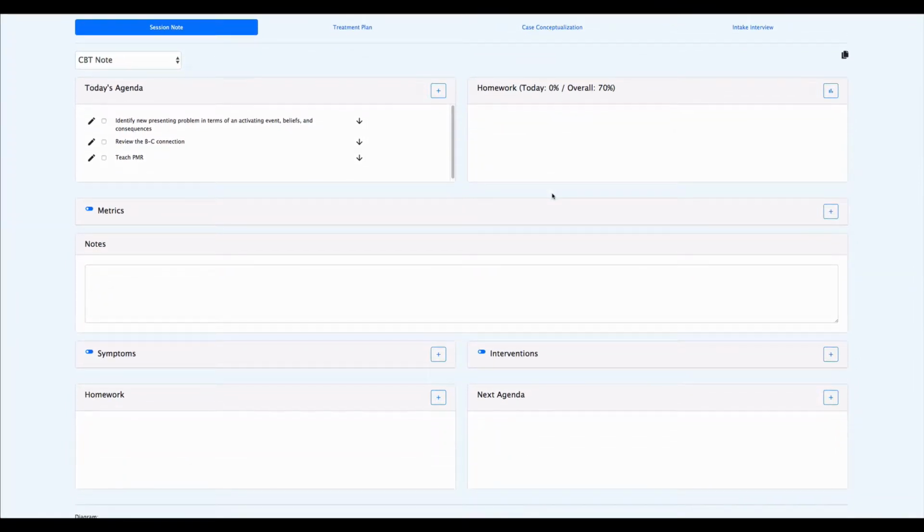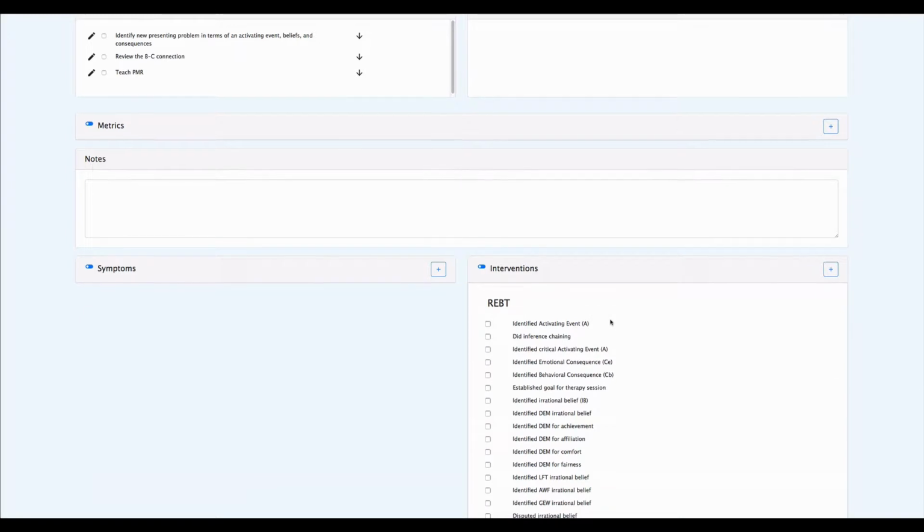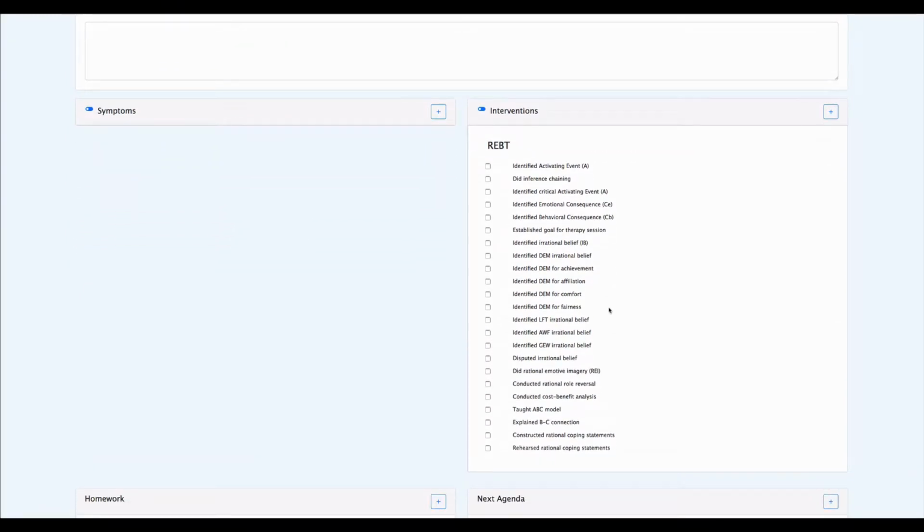So if I want to move incredibly efficiently, this session note in My Best Practice actually has a nice little drop down with checkboxes for the REBT practitioner. So I can simply display this, and then I can say, well, I identified an activating event, I did some inference chaining. From that inference chaining, that led me to the critical activating event. I was then able to assess, they're experiencing some anxiety, I got an emotional consequence. When they're anxious, they really seem to procrastinate and avoid social situations. So, established the behavioral consequence.